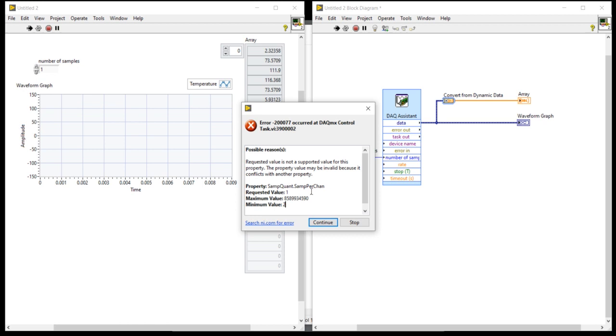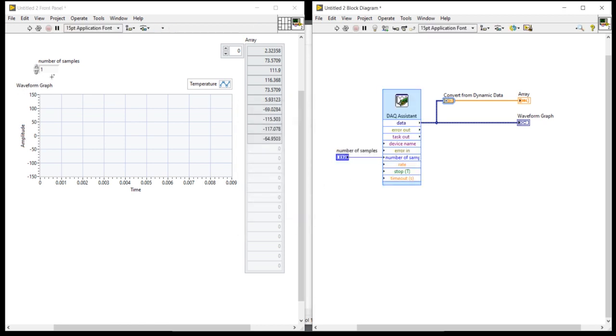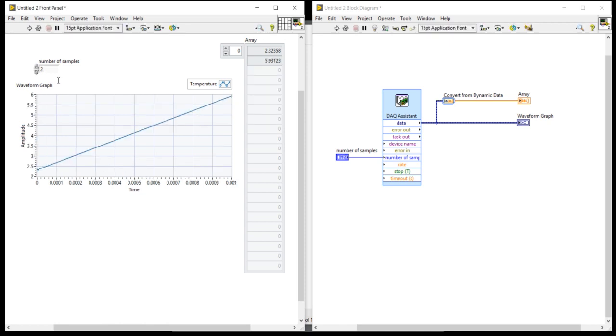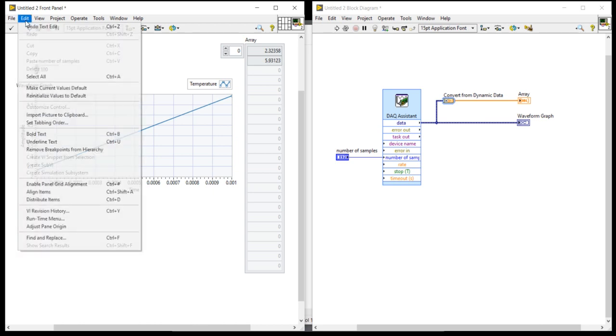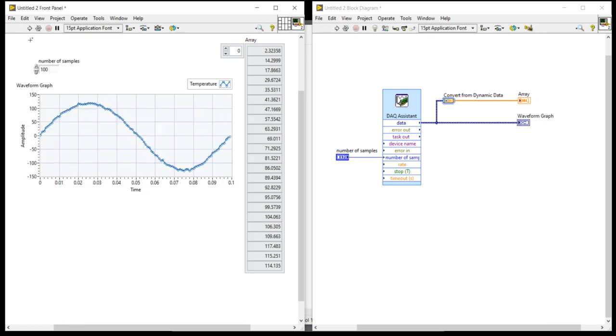Let's see, the minimum will be 2. Two sample data values is correct. The maximum is 100, okay, 100 sample data values you can display here. If you write 200, now you can see 200 samples.